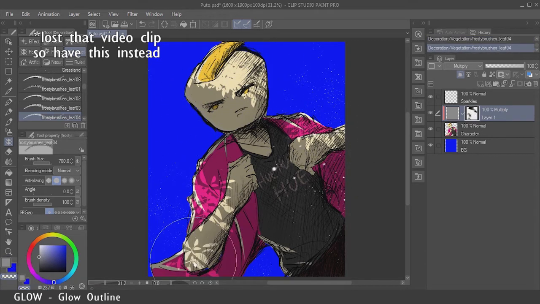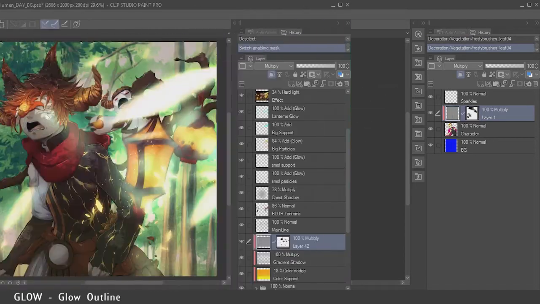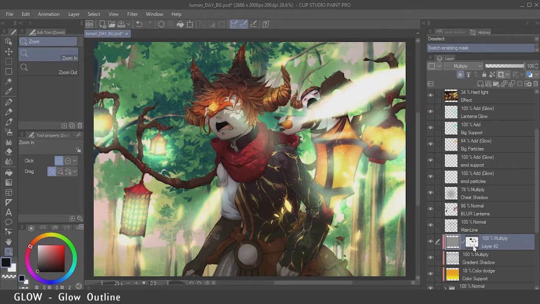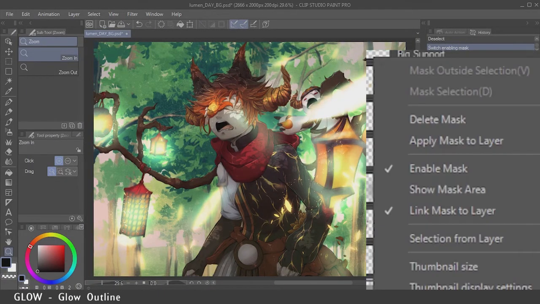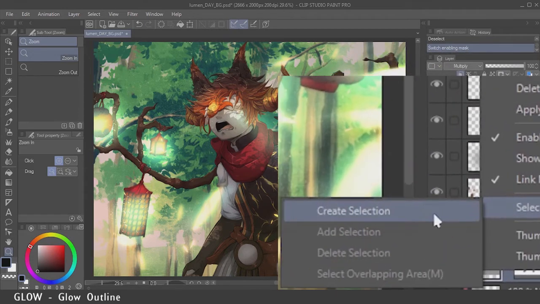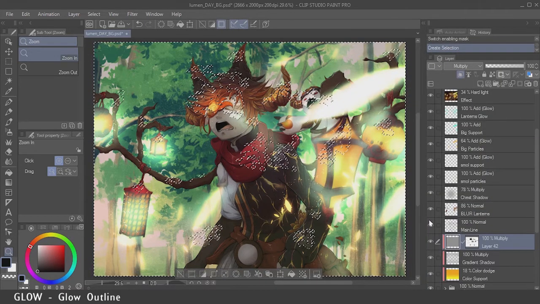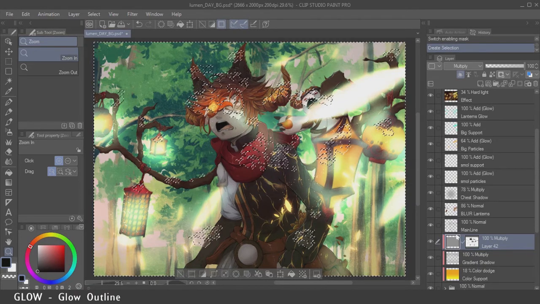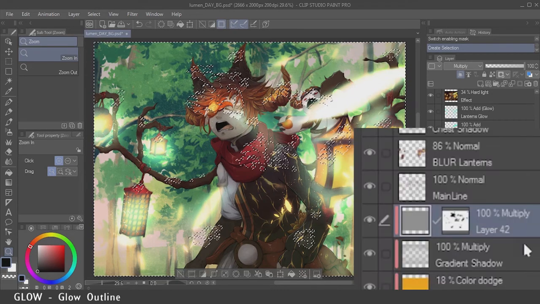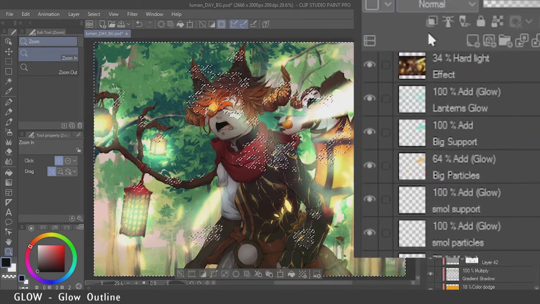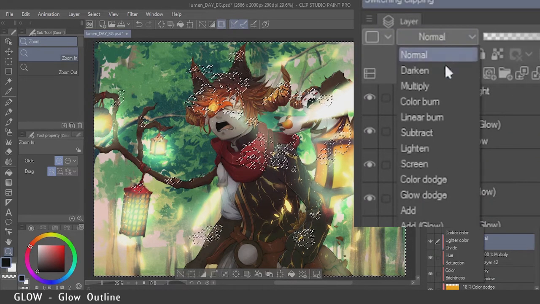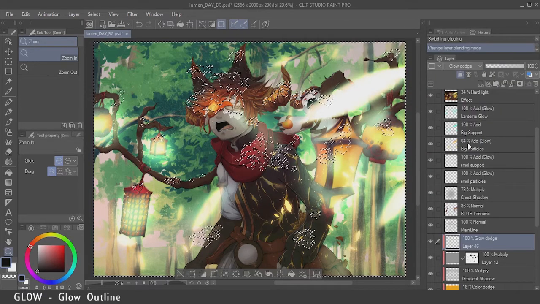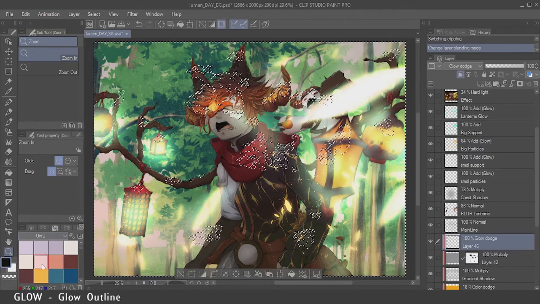And now we're gonna add some lights or some glow effects. Right click the shadow layer, selection from layer, create selection. Now we have all those areas with the leaves shape selected. Make a new layer, Ctrl plus Shift plus N, clip it to the layer below. Change the blending mode to Glow Dodge. Now let's change our foreground color. I'm choosing this light peach.